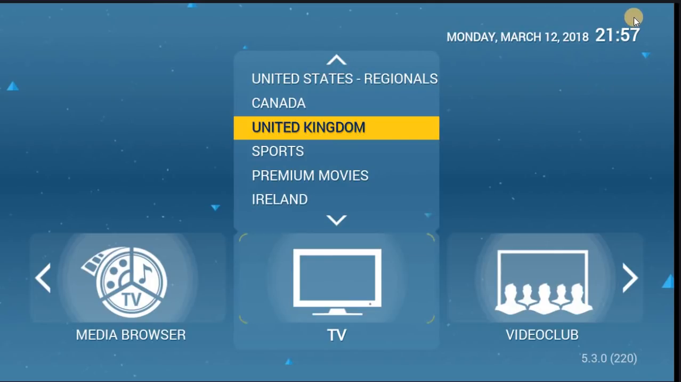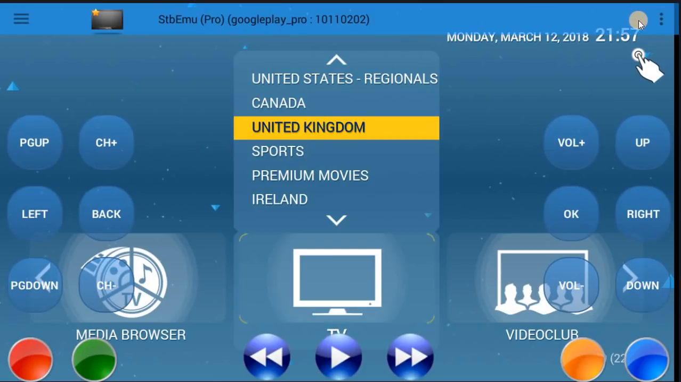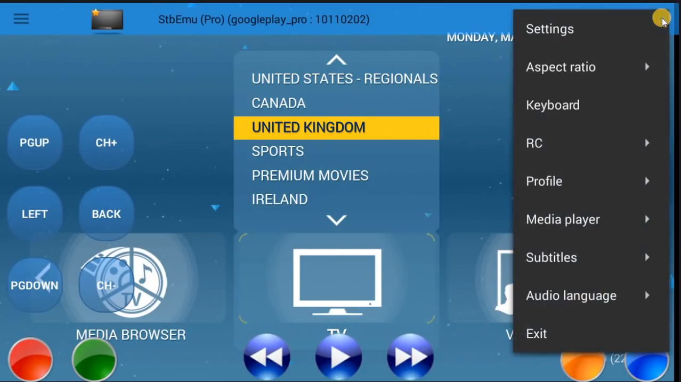One quick tip, if you want to exit out, click on the three dots again, down to exit.